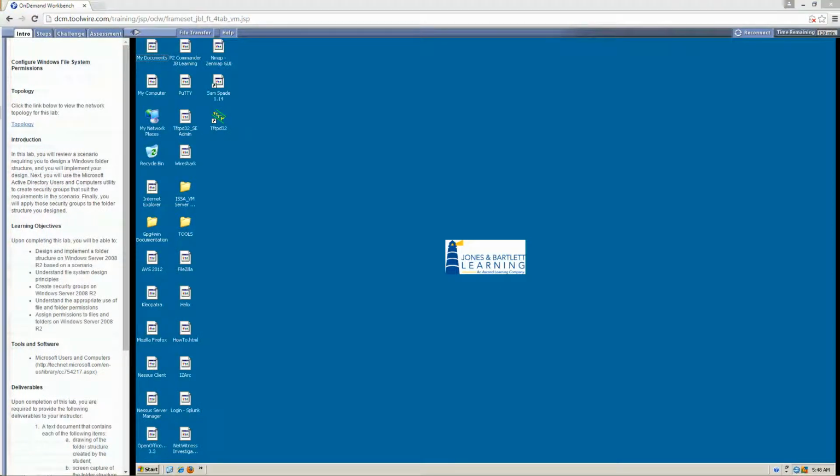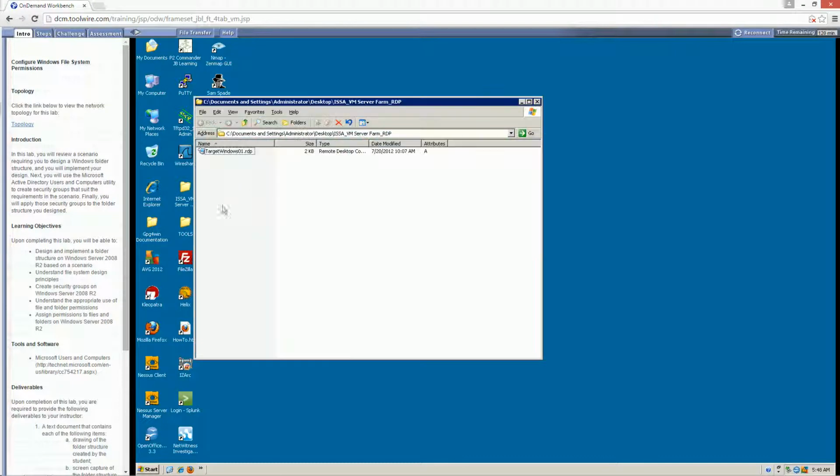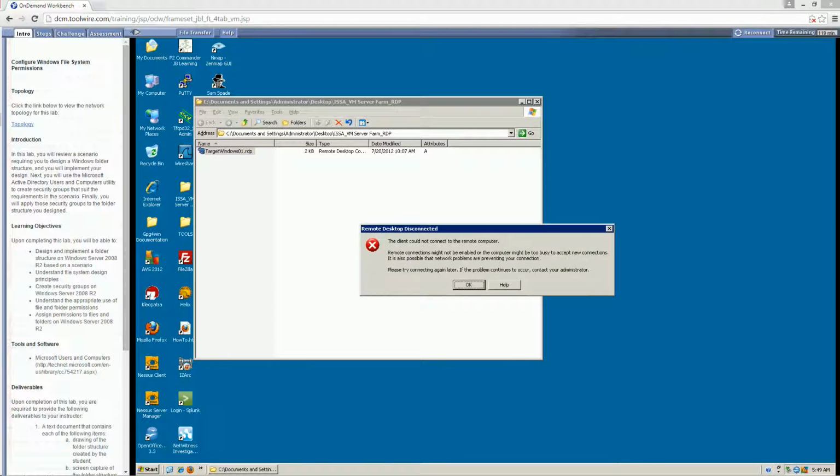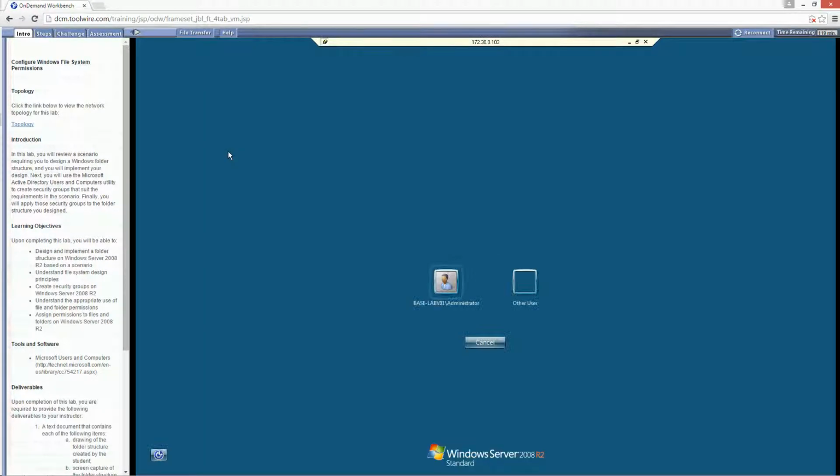Okay, so once we are in, we should have our normal desktop that we see. We're going to be navigating to our server farm RDP folder. We're actually going to be opening up our target Windows 1 machine. Remember when we connect to this, about the password concern, you have to use caps lock. Type in your password. It's capital S, capital I, capital S, capital S, the number 316, capital S-E-C-U-R-I-T-Y.